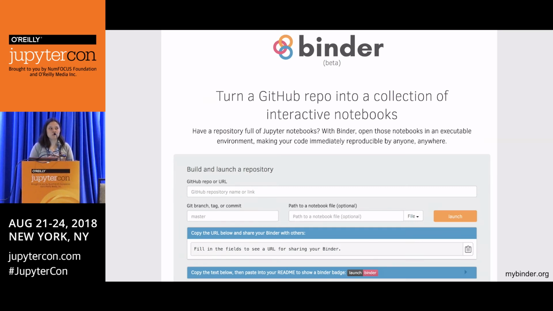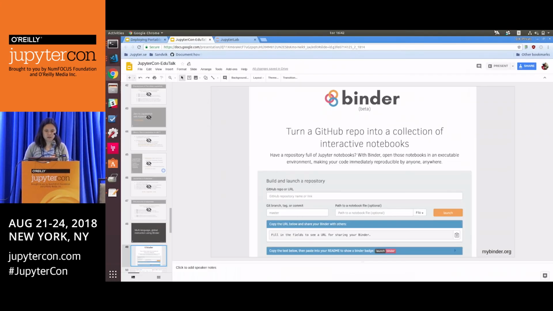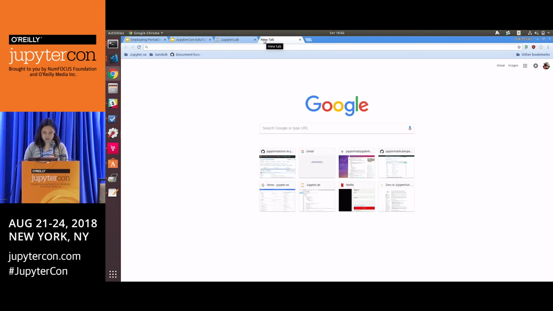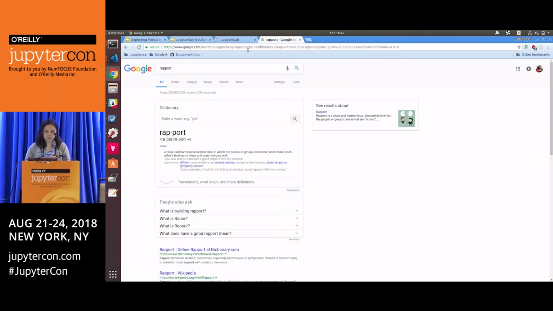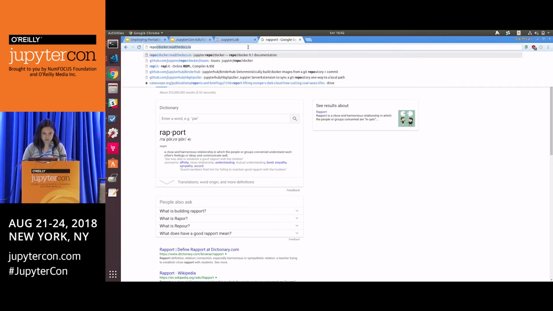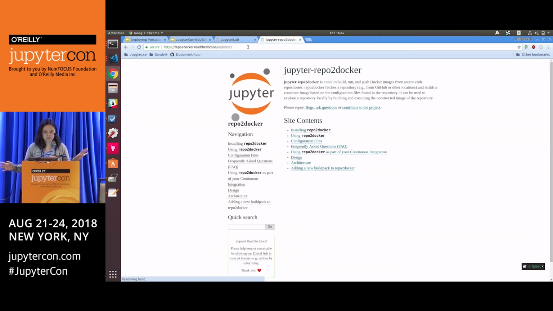Okay, so repo2docker is a project that I hope all of you learn more about. It's a project that you can use to build Docker images off of any Git repository. I'm just going to pause what I'm doing and go straight to the repo, to the URL for the documentation.